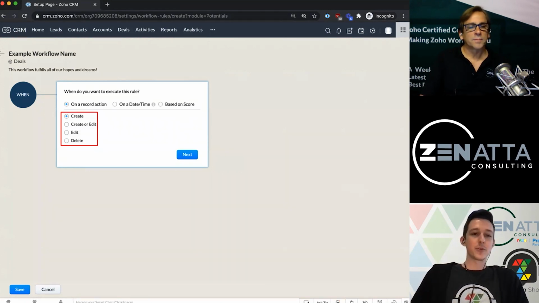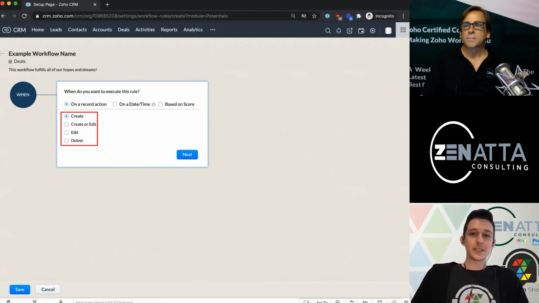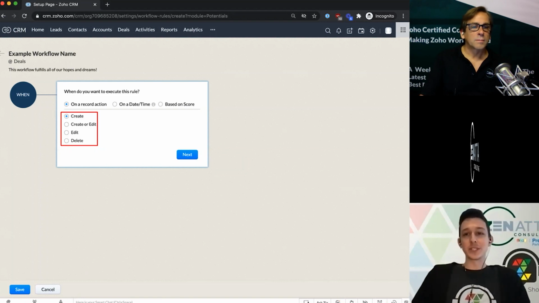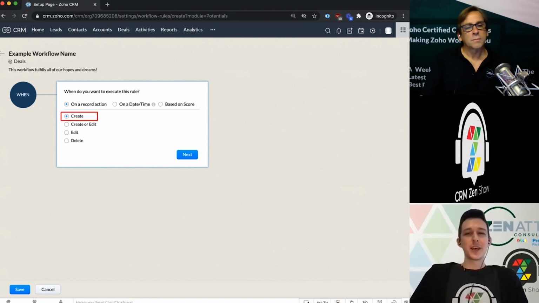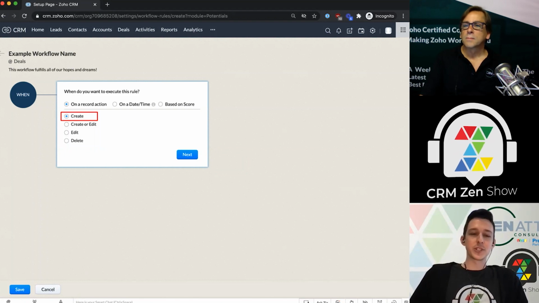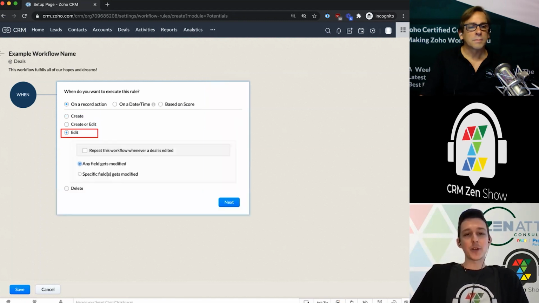You can have it run on create or edit. You can have it run specifically on an edit, so it can never run when a record is first created, or you could just run it when you delete a record, which is a little more limited, but you might want to just notify people. So, creation, of course, is only if a record is created with these criteria will it happen. Then you've got create or edit.